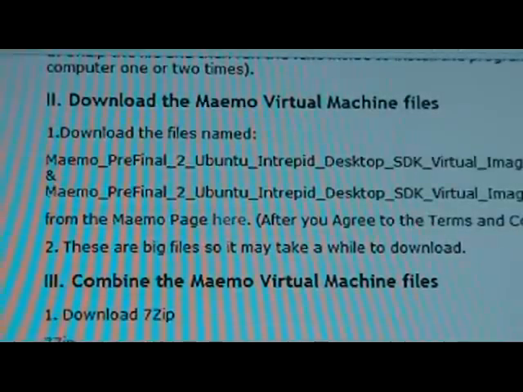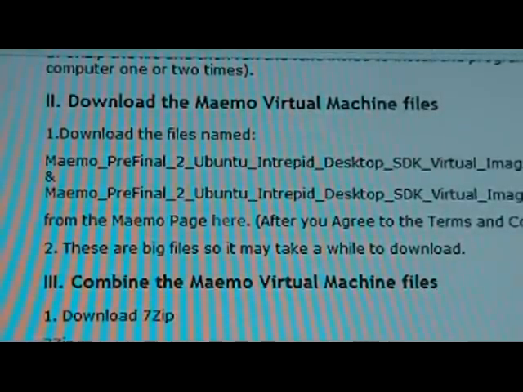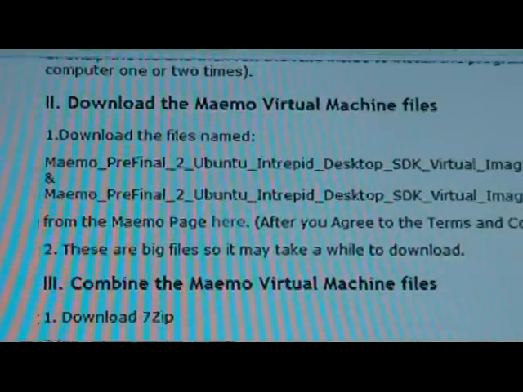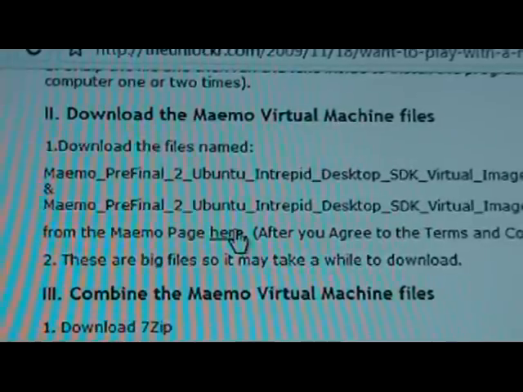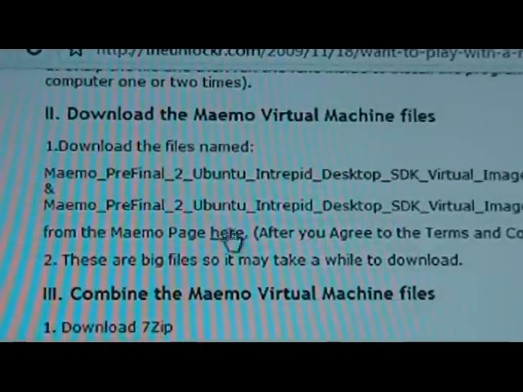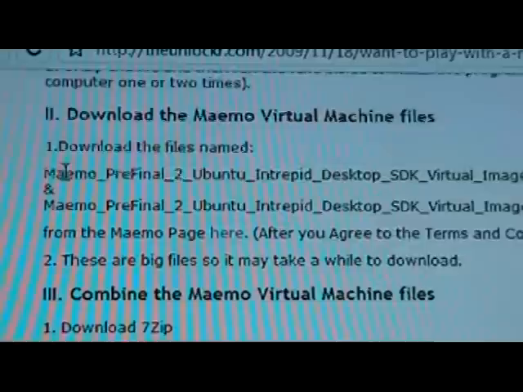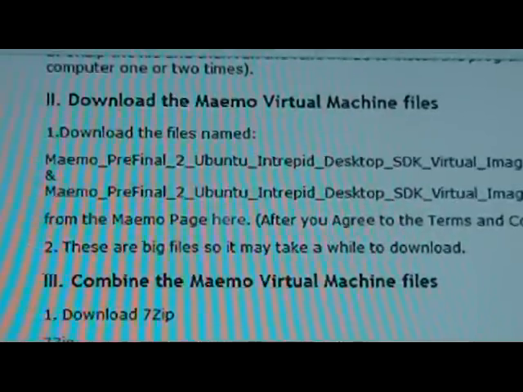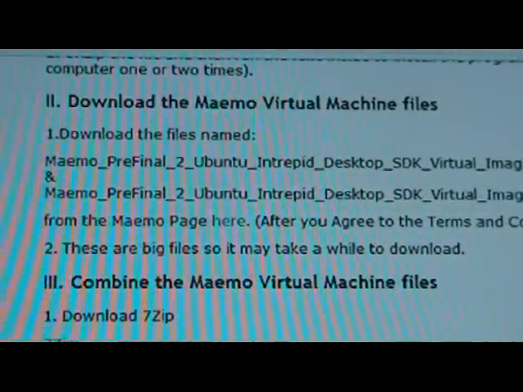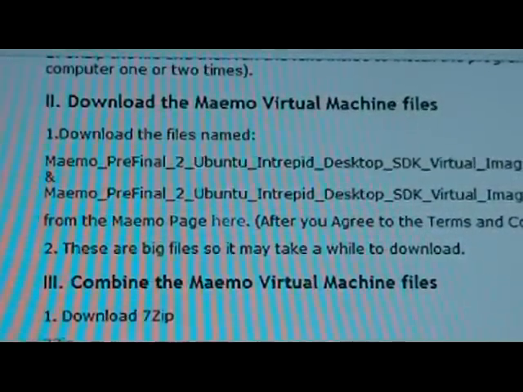Okay, once VM Player is installed, go back to our site and go to section 2. We're going to download the Maemo virtual machine files. Now they come in 2 separate pieces and they need to be combined back together before we can unzip them. But go ahead and download both of them. You can click on the little link right here to go to the Maemo official page. Make sure you agree to the terms and conditions. It'll take you then to the download section, and download the files named these 2 files right here. They are pretty large files, so it will take a little bit, but once they're done downloading, we're ready to go to the next step.